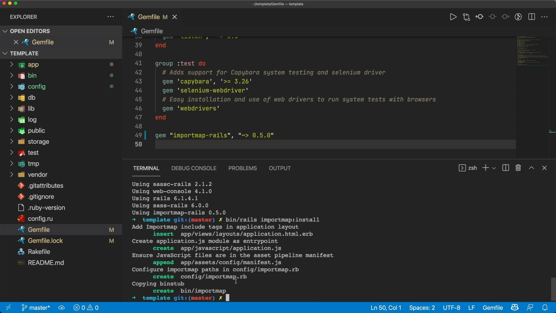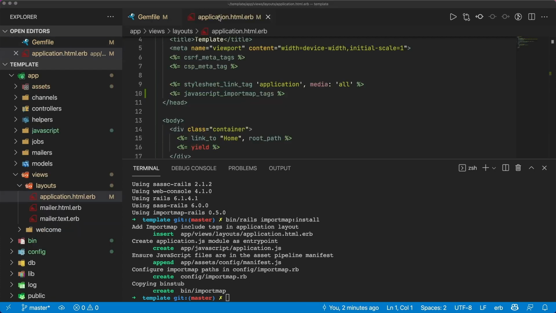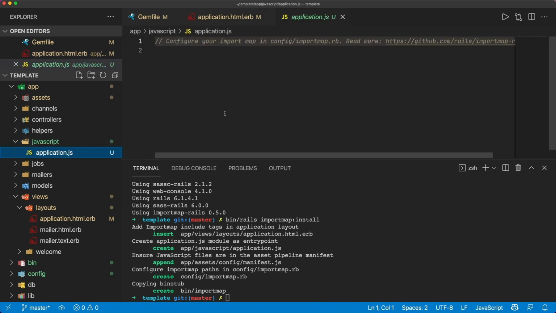This made quite a few changes, so let's go ahead and have a look at these before we continue on. Under our layouts file, in the application.html.erb, it added in this javascript_importmap_tags. And the installer also created, under the app folder, a javascript folder with our application.js. There's not anything in here right now, but if we needed to pull in any kind of scripts like Turbo or Stimulus.js, then those would show up under here.